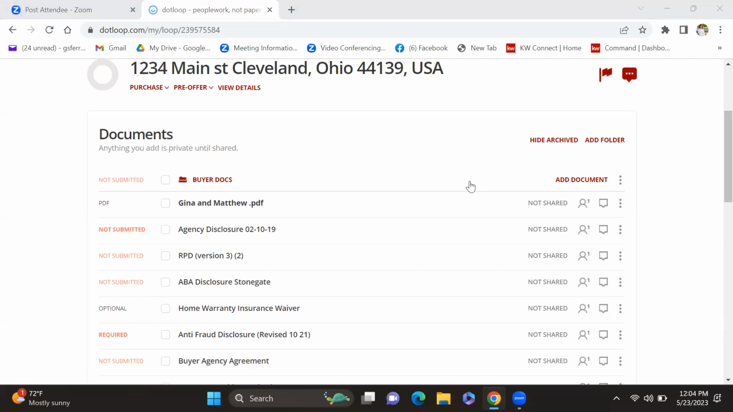So you can log on to Dotloop a couple different ways. The only time I access Dotloop through Command is when I start a loop, but then I just access it from my computer, dotloop.com, to get into the loop. I only access it when I'm creating the loop the first time.